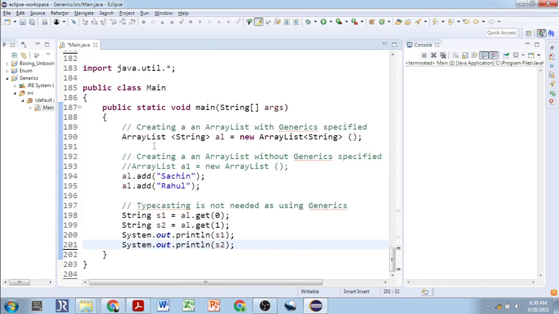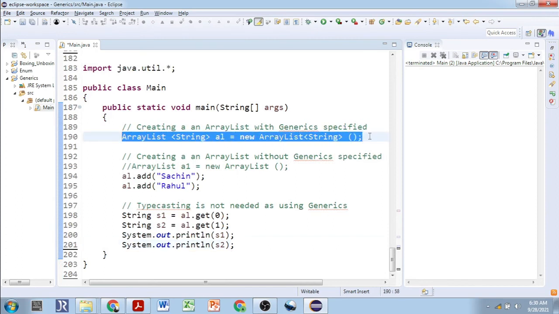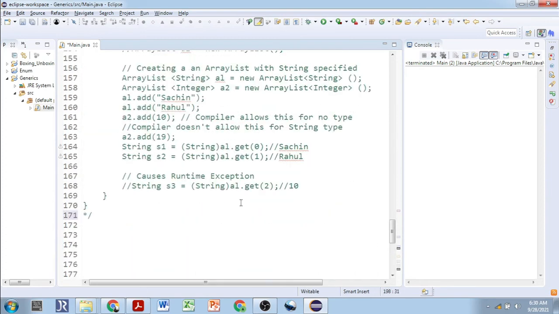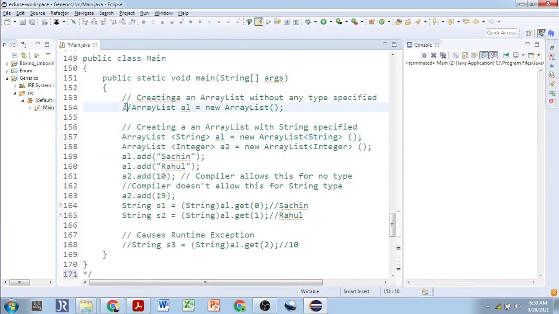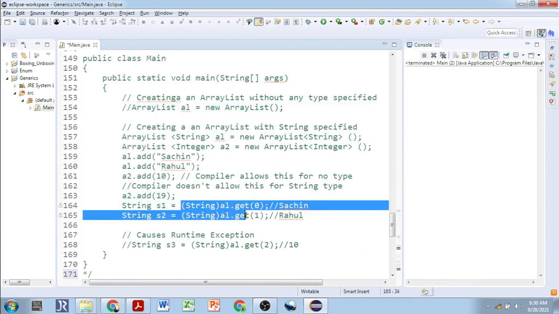See here we have an array list object of type string. A1 can hold only string values. Correct? Now last time you did the typecasting over here. In the last program, if you don't specify the string type of the array list object, then you are required to typecast. In this way we did, right? Otherwise it will give an error.